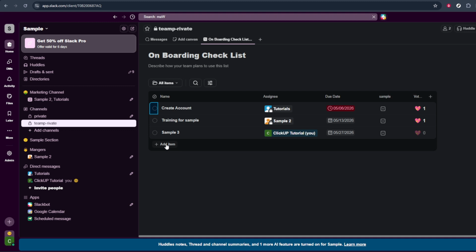And that's all there is to it. By following these steps, you can quickly create and share organized lists inside your Slack channels, keeping your team aligned and your information easy to find.